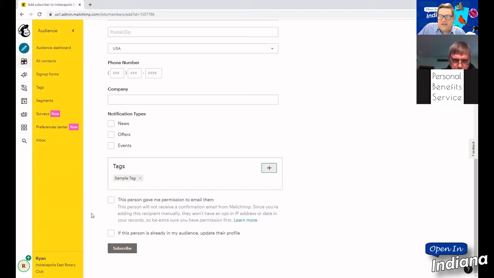Now, the other two things that MailChimp does require is that you confirm that this person gave you permission to send them email. So make sure that you check that field. The second one that's not required that you check, although highly recommended, is if this person is already in my audience, update their profile.